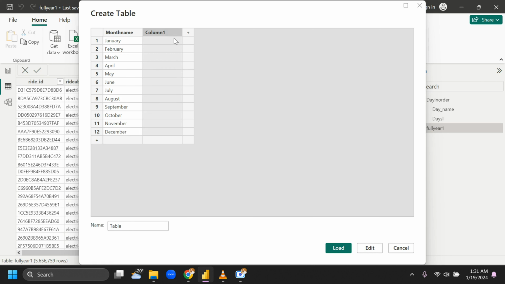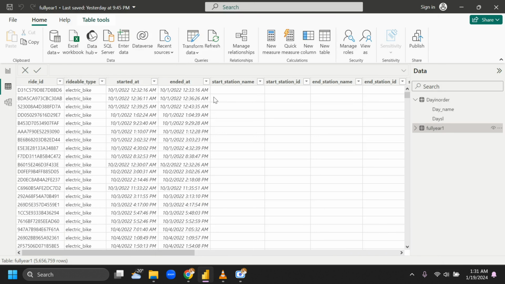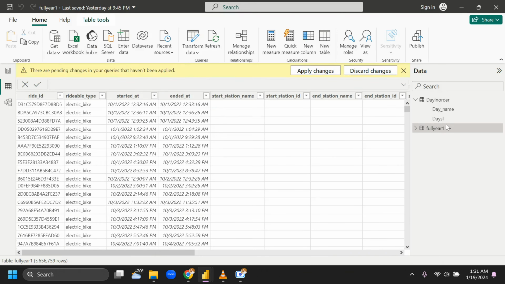We have to do another thing: we have to provide a serial with this. So we will use column 2 for that, and we will give the name month SL. January will be first, then second, third, fourth, fifth, sixth, 7, 8, 9, 10, 11, 12. We will give a name to this table as month order. Then we will click on load.